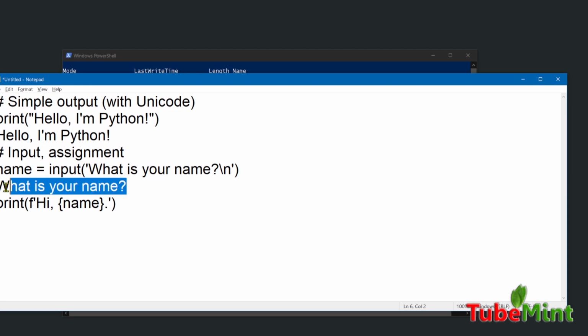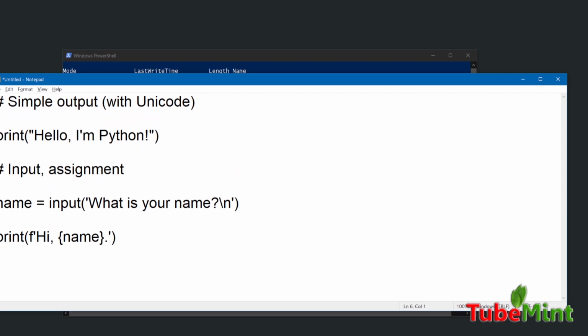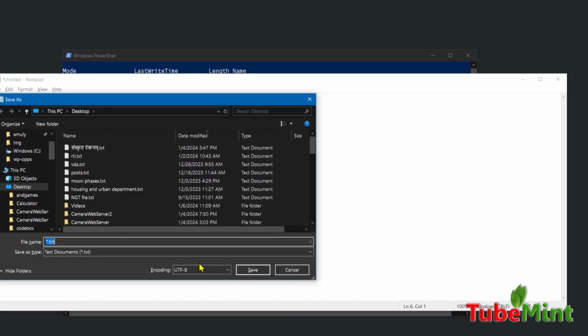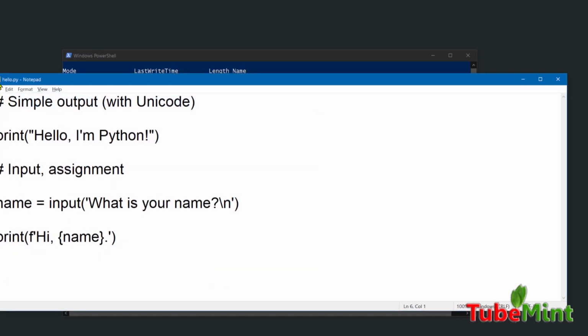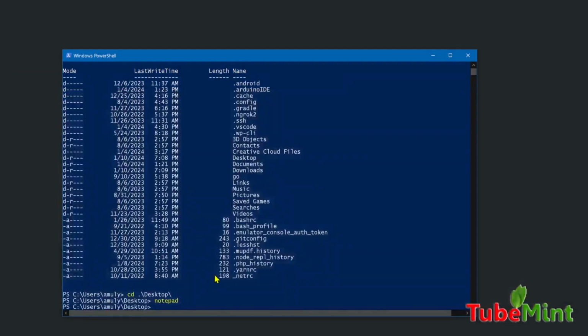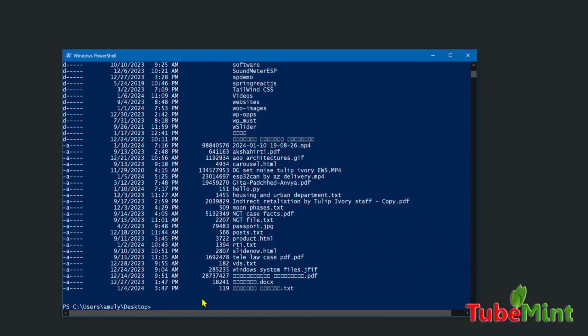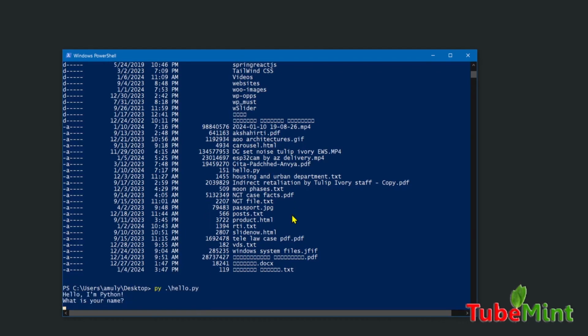Let me quickly clarify this. So these are 3 lines that I've taken from the Python website. Now you can say hello.py and you can save it. So it's been saved on my desktop. You can see by typing ls, and you can see here we have hello.py. Now run py hello.py, and here we go.